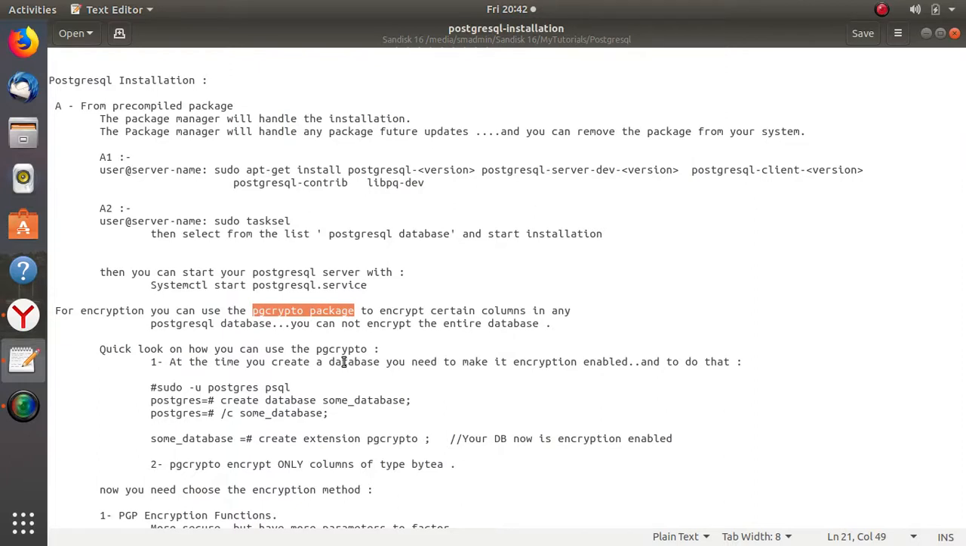And for some businesses this might not be sufficient or even possible to handle, because they need to encrypt the entire database. Now if you go with this precompiled package installation using the pgcrypto package, you need to focus on two important points.